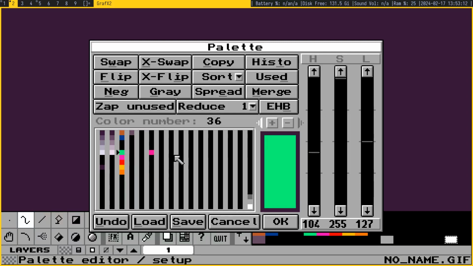So that's complementary. I always think of pink as minus green. So there's your complementary colors.